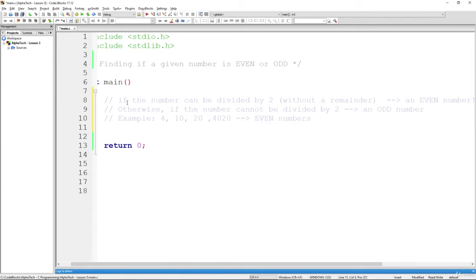And for example, if we have, let's say 5 and 90 and 27, these are odd numbers because every time you try to divide them by 2, you will always have a remainder of 1. If you divide 5 by 2, you will get a result of 2 and a remainder of just 1. So these numbers are odd numbers.